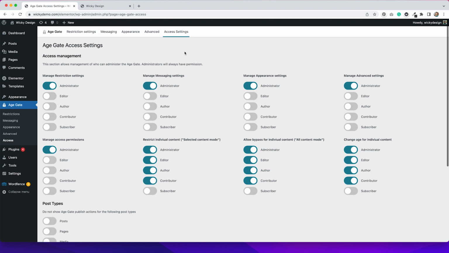The last tab is Access Settings, which just gives different people on your WordPress account access to this plugin. So by default, it has these settings for the administrator to basically do everything, and you can check these on and off depending on what level of access you want to give people. This is really if you have multiple people working on the site and editing it. That's kind of where this will come into play.